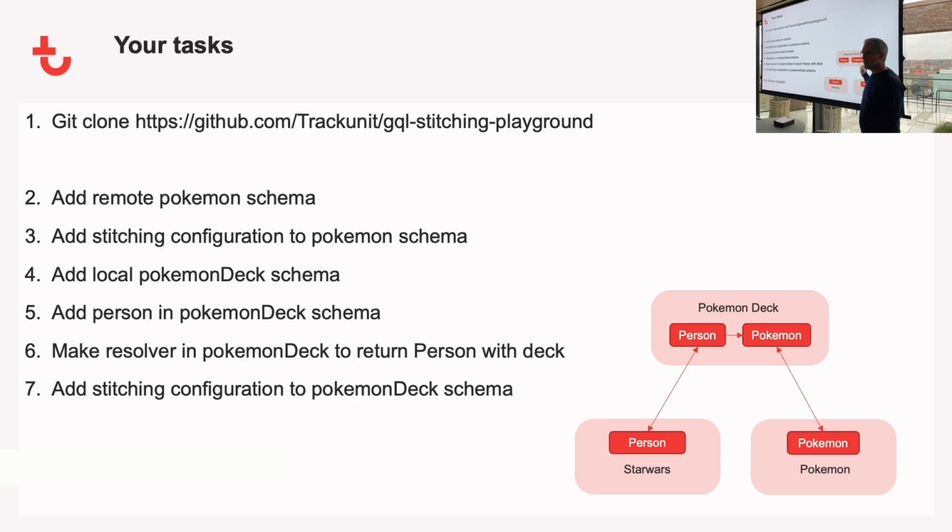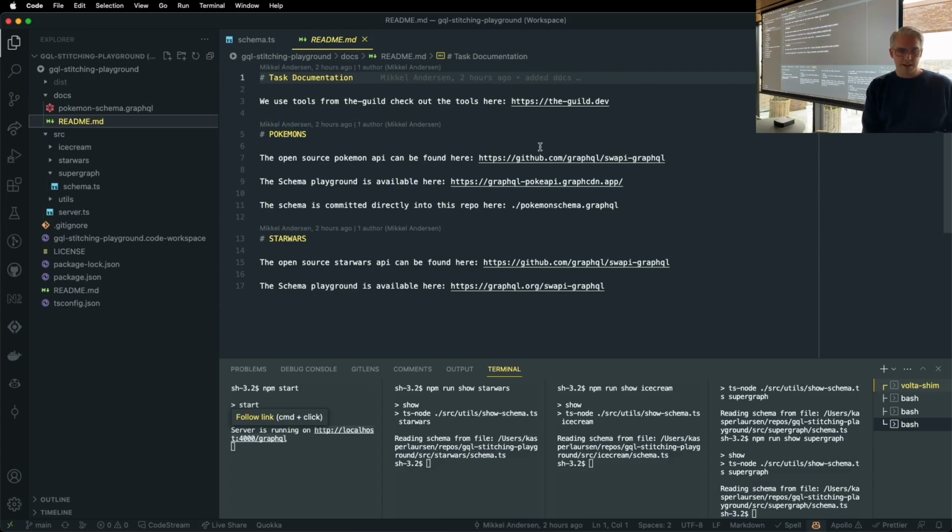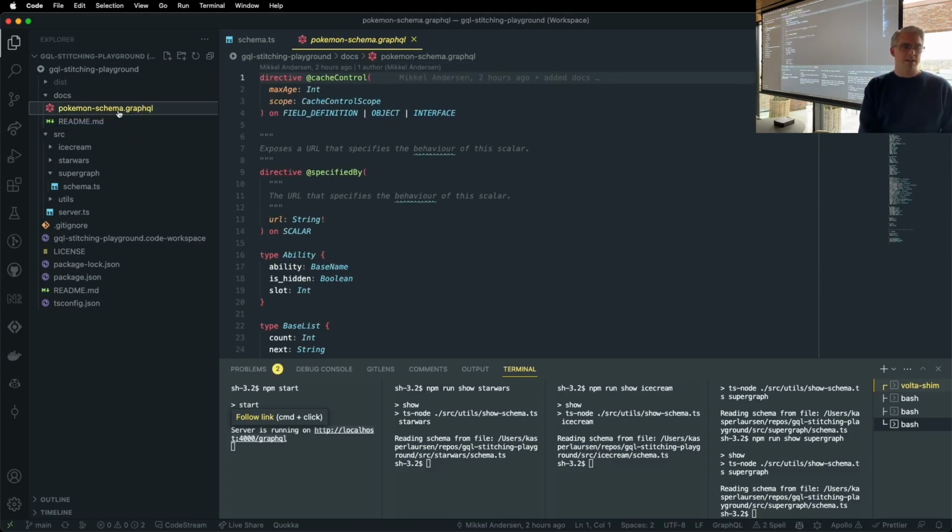Yeah? Did I leave anything out? Did you commit the Pokemon schema? Yes, that was a good question. Did I commit the Pokemon schema? So under docs, when you check it out, there's actually a small README with some links if you need that. And then there's a link to the Star Wars repo and the Pokemon Git repo. But I also committed the entire GraphQL schema for Pokemon, so you can easily copy that.